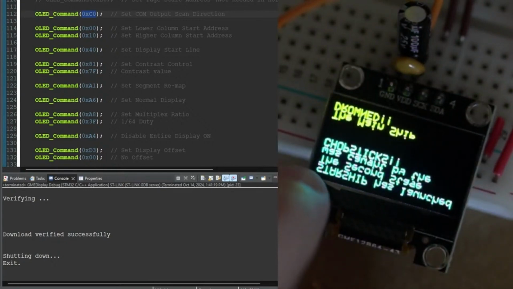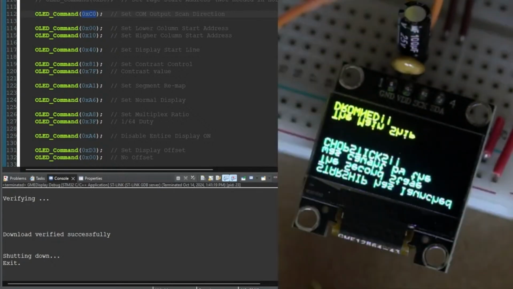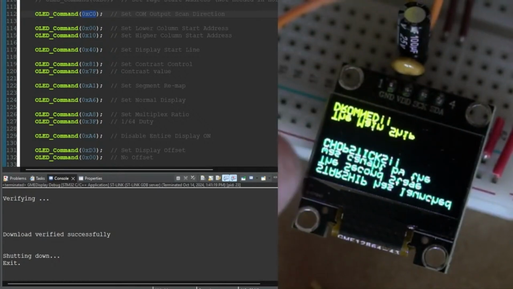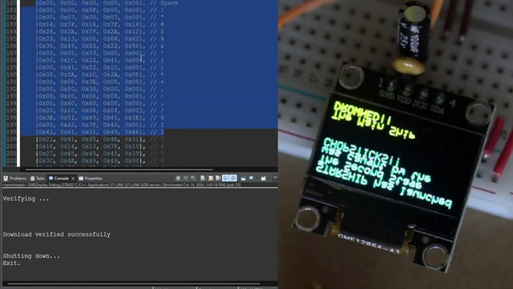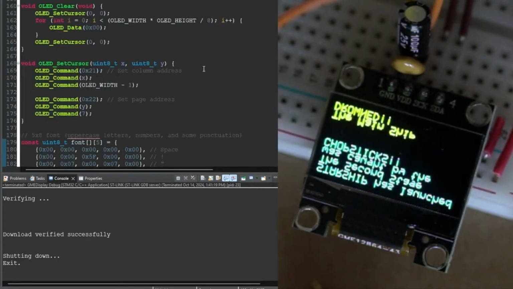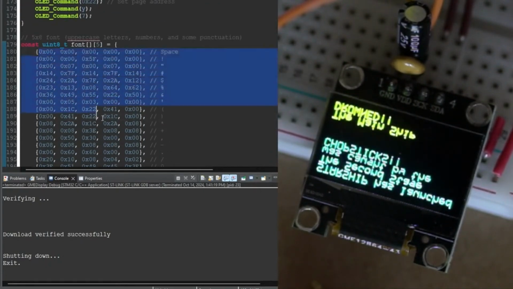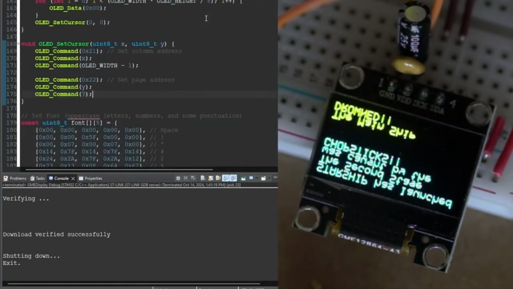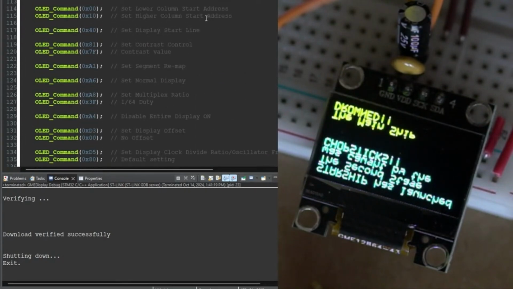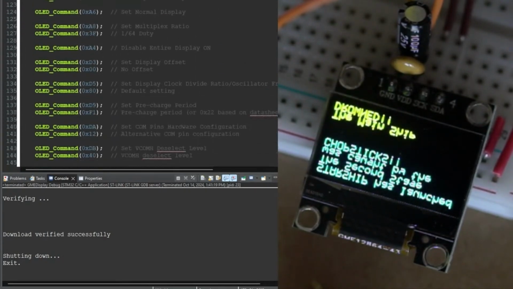So if we wanted this to show normal, we would have to change all of our character values. So we'd have to redo our characters. So all of these numbers would have to change if we did that. There are other values we could change with the C0 and C8, but that would be, I think, over here. Set lower column start address and set higher column start address. So we could change these values, and I believe this relates to the COM output scan direction.